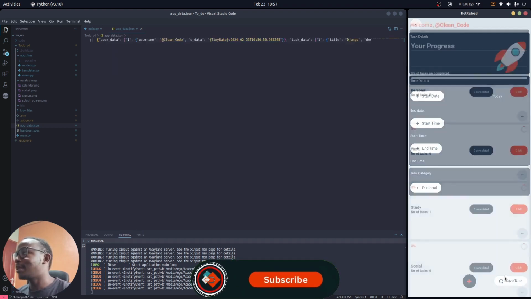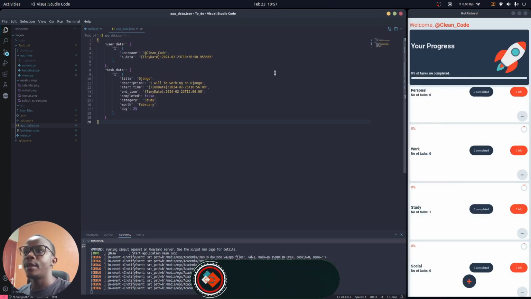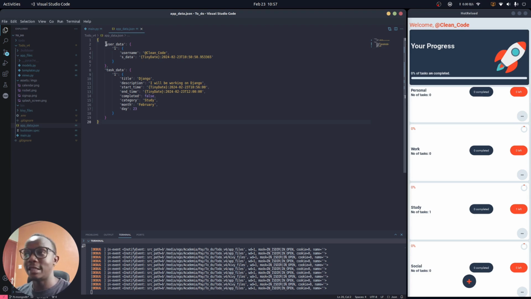So I'll save that task, and you'll notice that we have now created a new table called task data. Initially, when we signed up, we created a new table called user data, but now we have created another table called task data to store all the information that is specific to tasks that a user is going to be adding as he, she, or they interacts with the application.